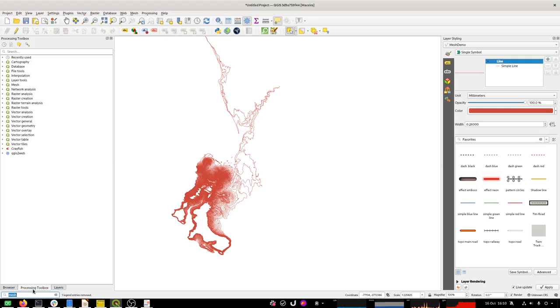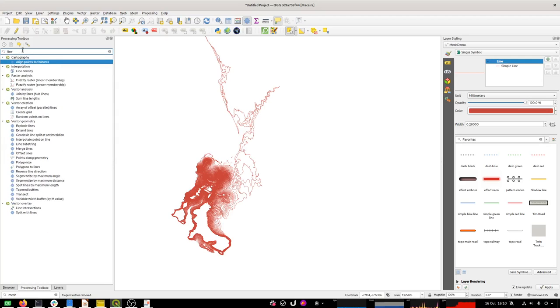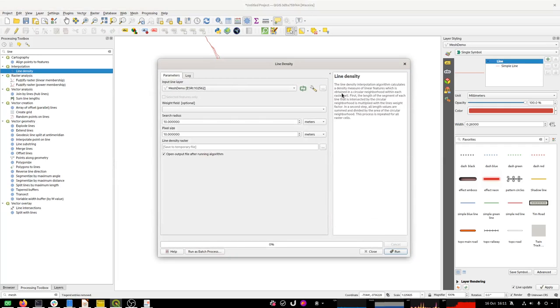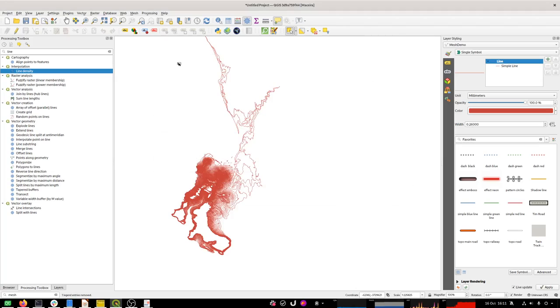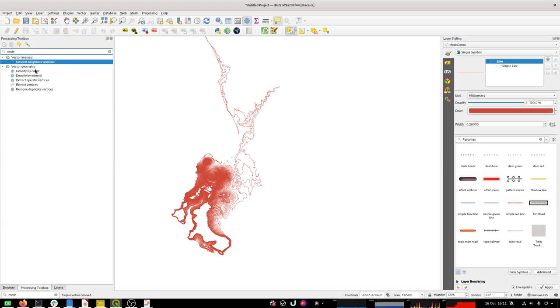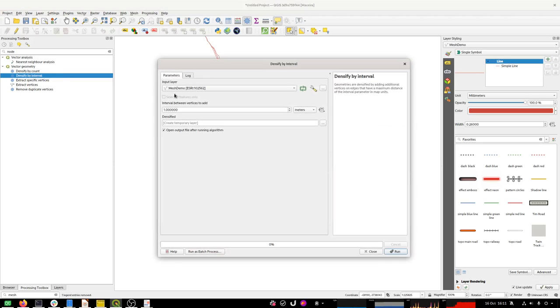So let me go into the processing toolbox and look for something. We could do some things like line density like this. No, that's not the right one. So I'm going to maybe just put a node. Let's see what we get. Densify by interval. Okay, that's exactly what I want. I want to add more nodes along the length of the line.